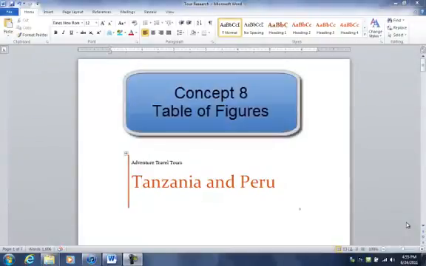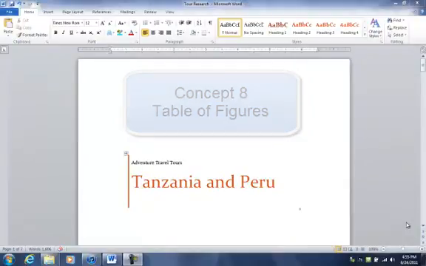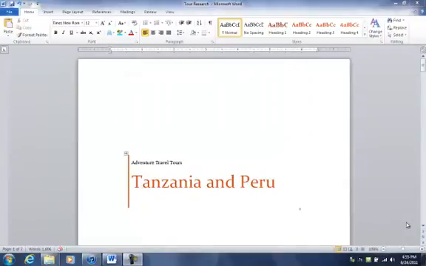Concept 8, the table of figures. A table of figures is similar to a table of contents, but rather than having headings, it typically has figures and tables and those types of things.